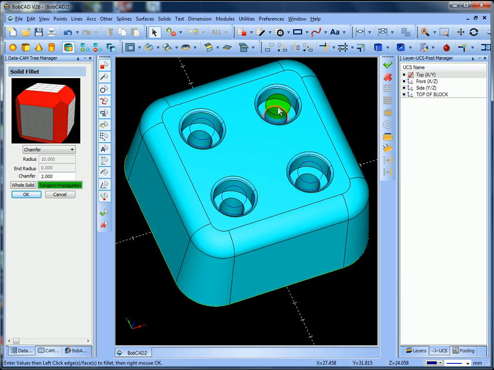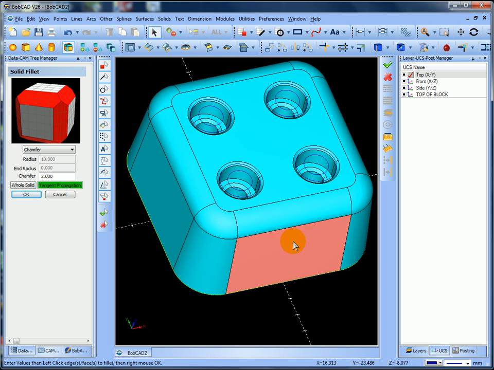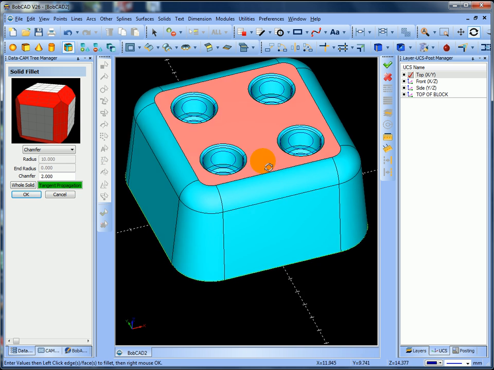I'll do the same on the bottom. Left click, left click, left click, left click, right click, and press OK. Okay, so you can see I didn't have to extract any information. All I need to do was go in and select the edge of what I was trying to do there.